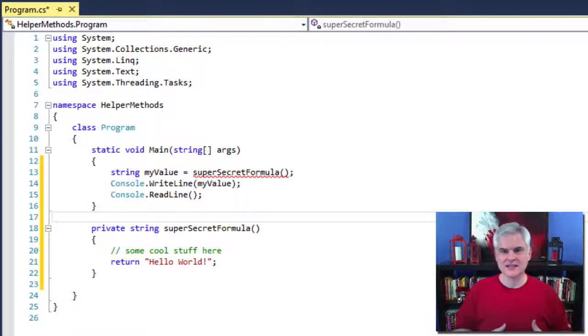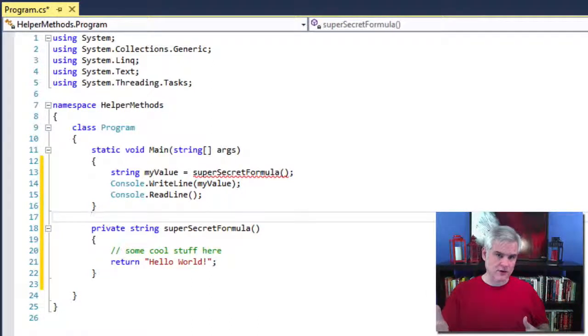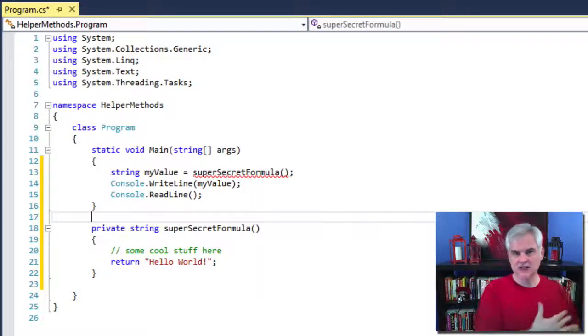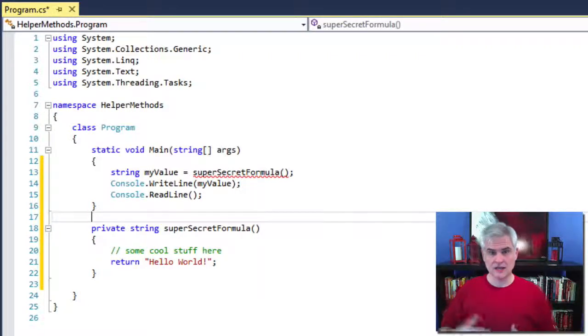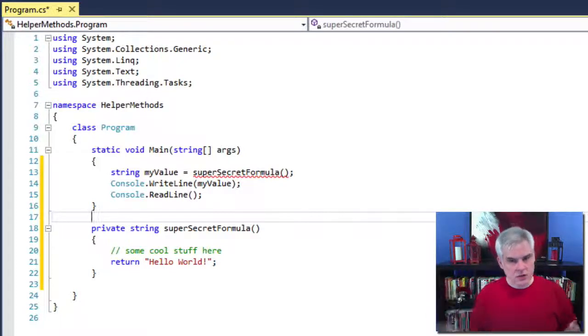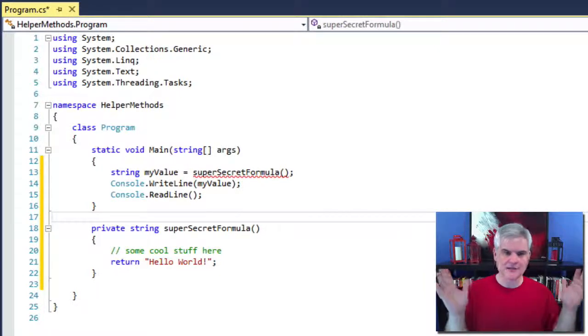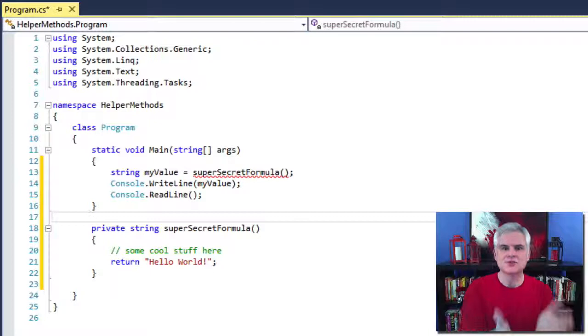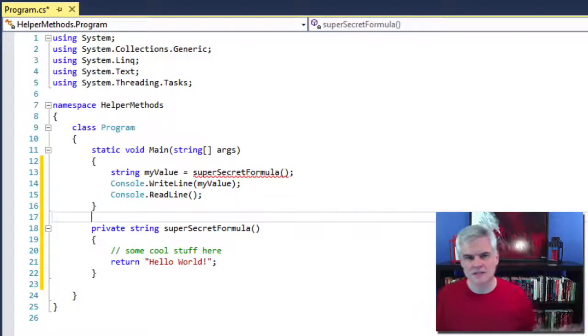And this is the command to deliver the results back out to the code that actually called it. So in this case, we're returning back a literal string, hello world. Now, admittedly, this is a very simple example. Ideally, we would have really done some super secret formulas, some really cool stuff in this method. I wanted to keep it simple.